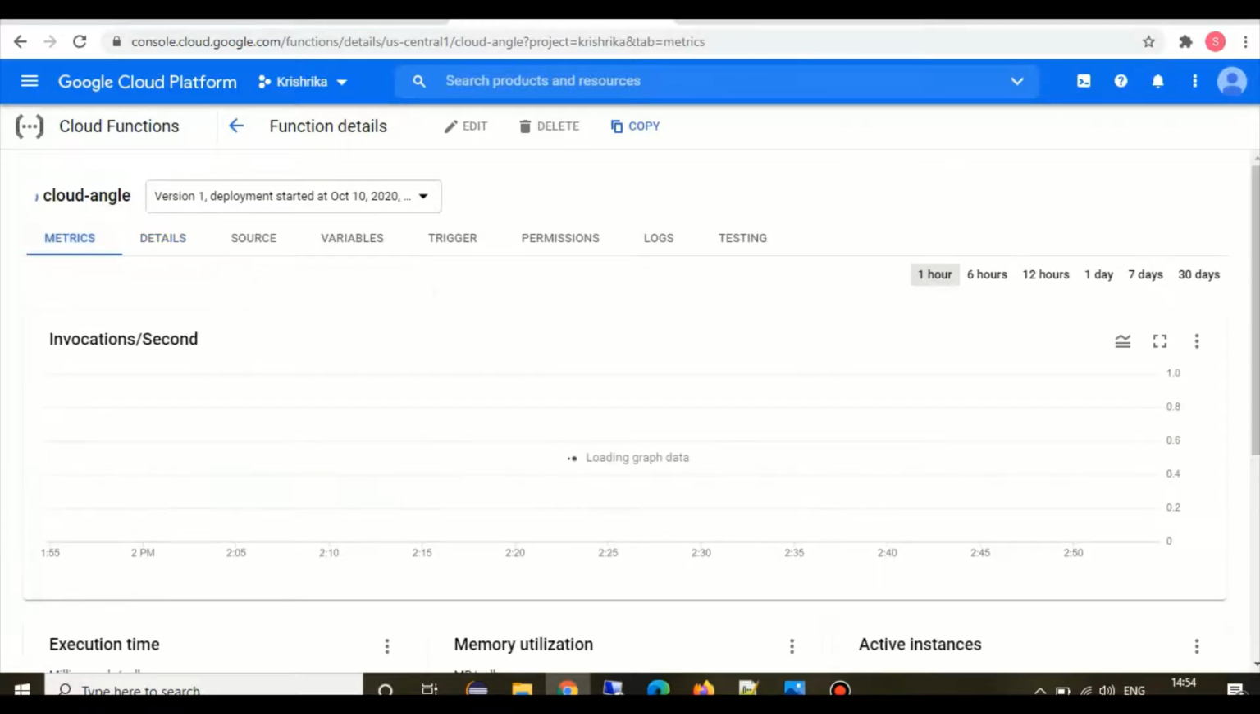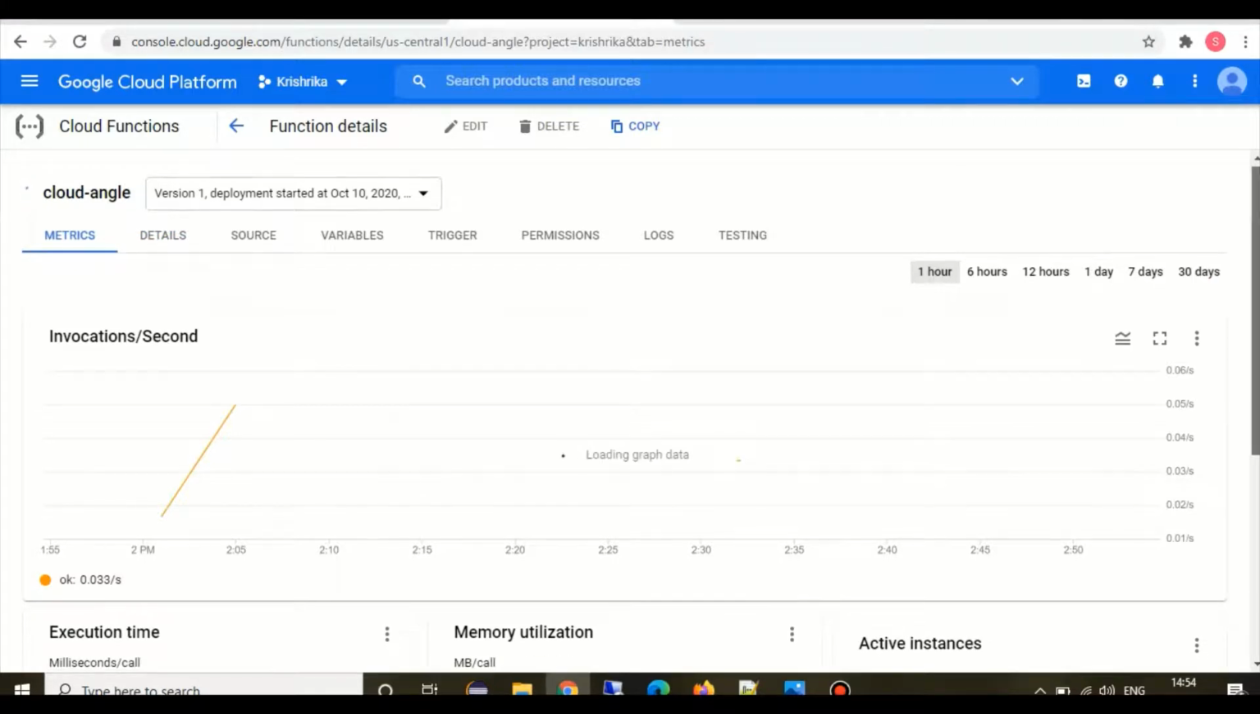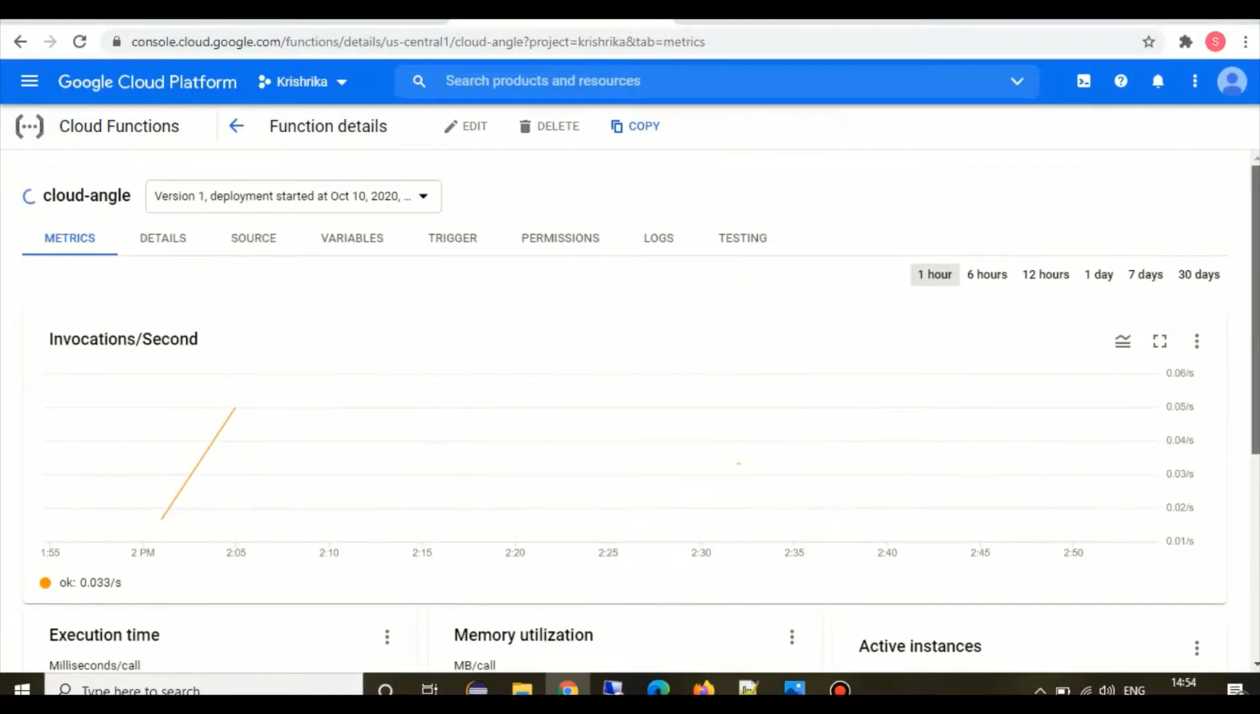These are the metrics which will show you the performance and current activity of the function. As of now, it is just getting deployed and we have to wait for that. So let's see what happens.